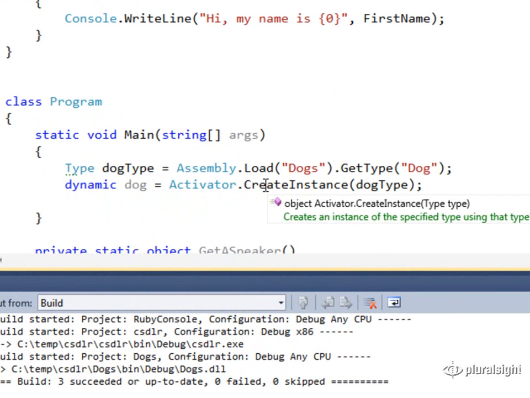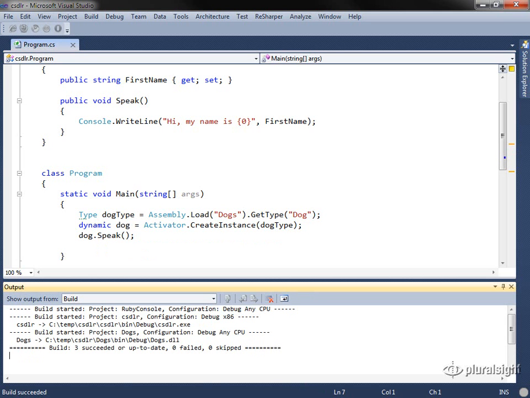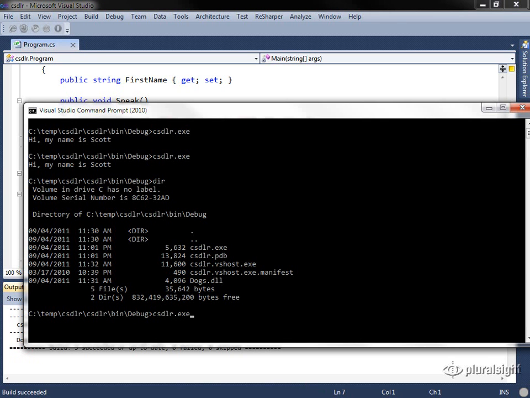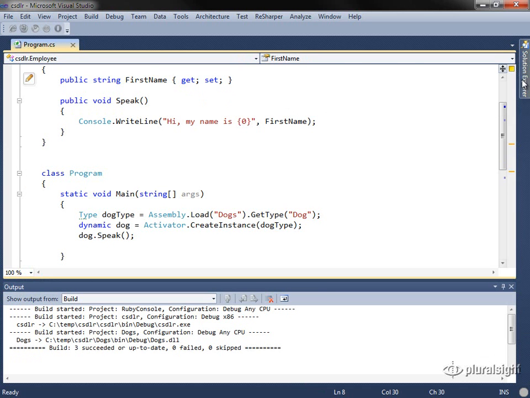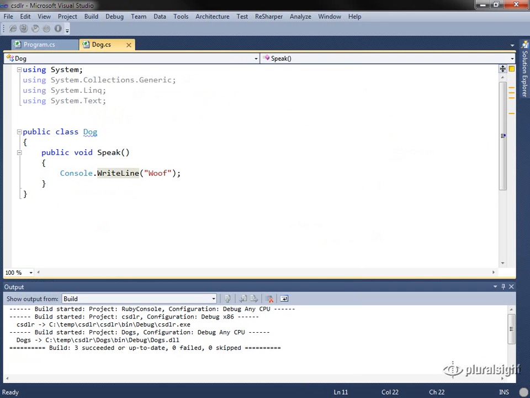And of course, activator.createInstance returns something that is typed as object. Neither the C# compiler nor Visual Studio, no one knows that this is a dog at the moment, but I can still say dog.speak. And if we do a build and run the application, then we get the woof, which is precisely what we expected a dog to do.